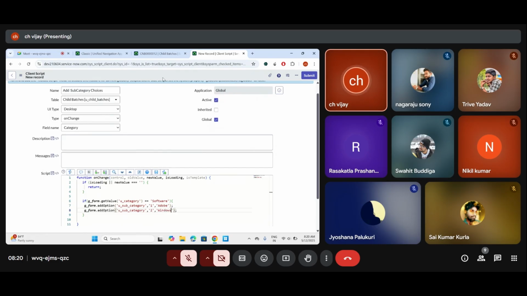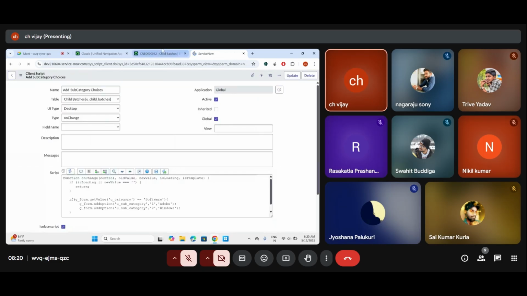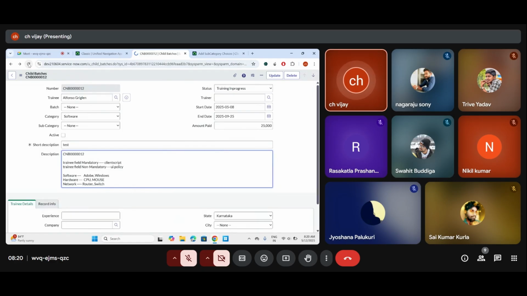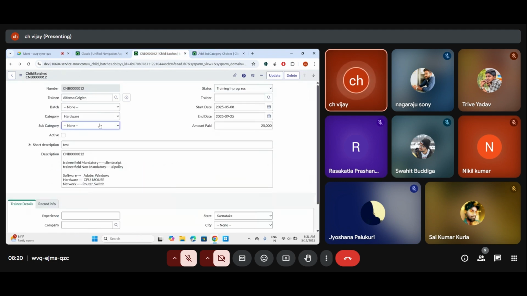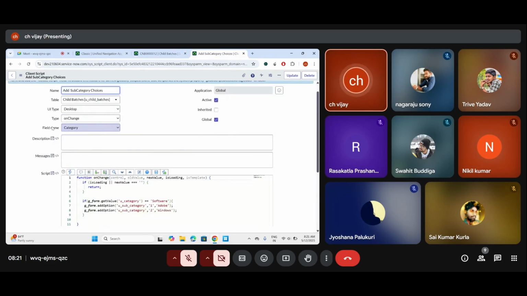If I save it now, and go here and refresh the page — you should always refresh the page when it comes to the client side. Let's say I'm giving it as hardware, you don't see anything, because whenever I change this category field value, I'm changing it to network. This client script will run on the child batches because it is an onChange client script; on change of category it will run.